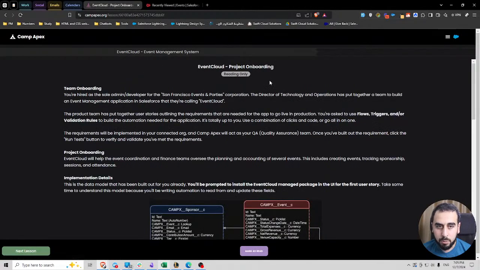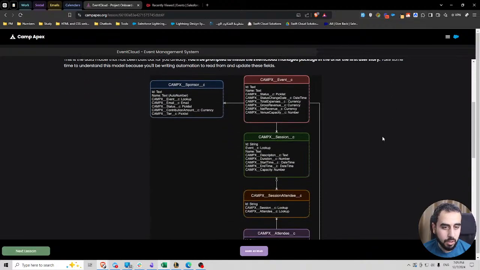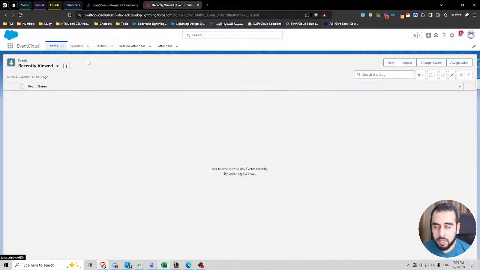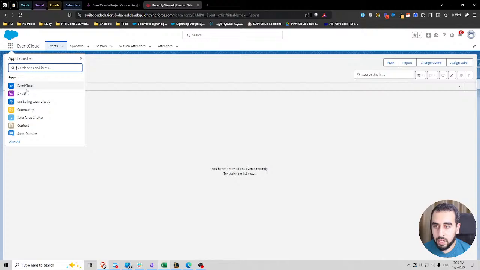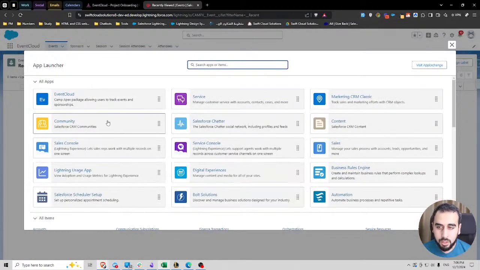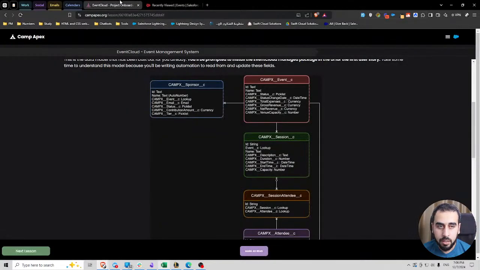Okay, let's go back to the first lesson, which is the onboarding, project onboarding. This is where we see the data model. And I'm gonna just spend 1 minute looking at this. But just before we do that, after you install the package, you're gonna find this Event Cloud application in here. If you don't see it in here, of course, you can click View All, and it's gonna show up somewhere in here. So this is Event Cloud after you install this.